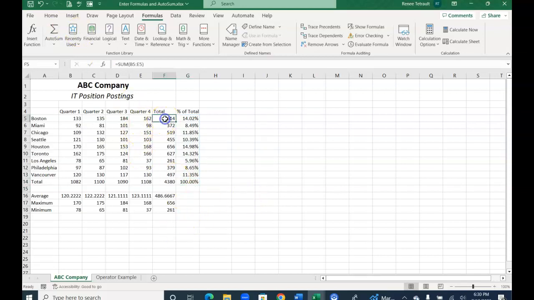So that's working. This one was working with relative reference, and this is absolute because it has the designated cell in order to make sure it's always divided by that total.